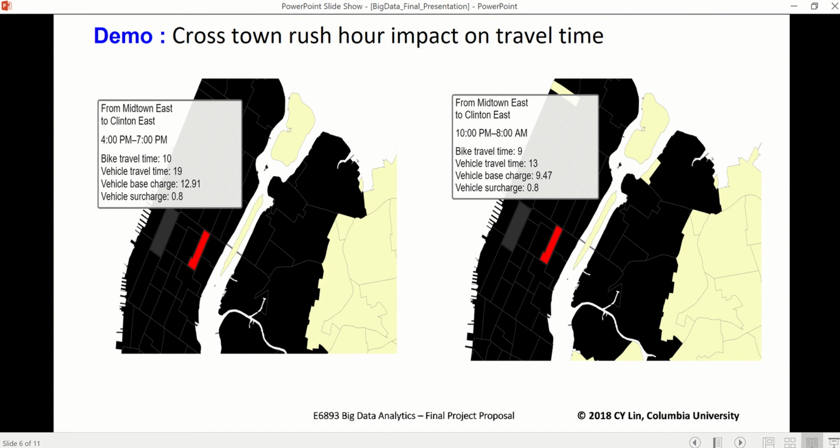So the bike travel time doesn't change much. It's 10 minutes versus 9. But the vehicle travel time, if you take a taxi or Uber, it's 19 minutes at rush hour versus 30 minutes off rush hour. So it's almost 1/3 less if you use a vehicle at non-rush hour.